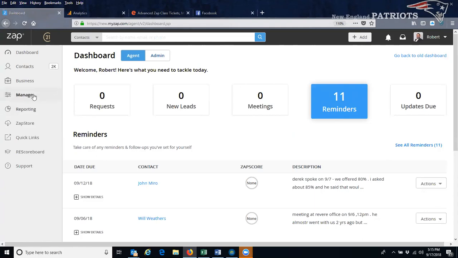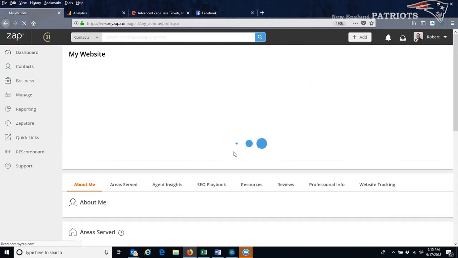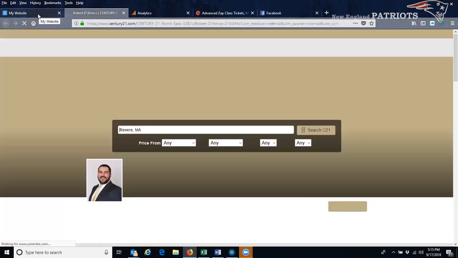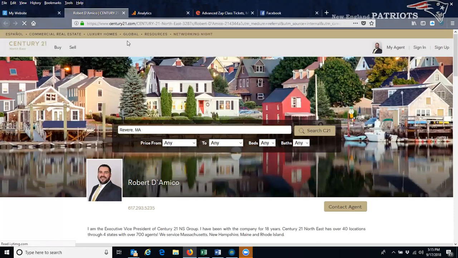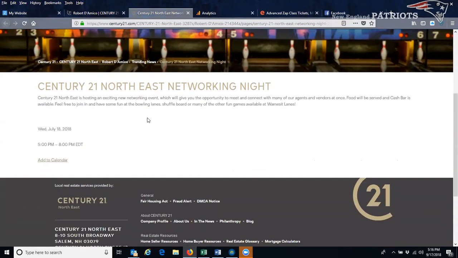So let's start with custom pages. We're going to go up top to where you see your name and click on that. Then we're going to click on My Website, where you set up your website, and hit View My Website. One of the things you have the ability to do is create different links up top here as well. You can see I created one, networking night. Now, don't judge me on the look. It was a quick test.